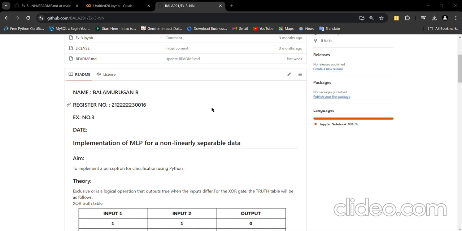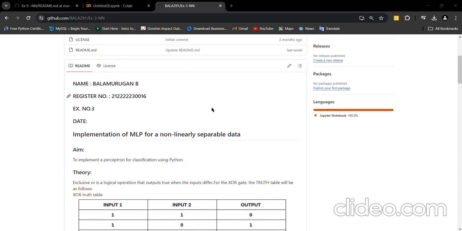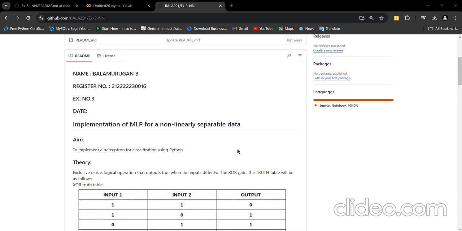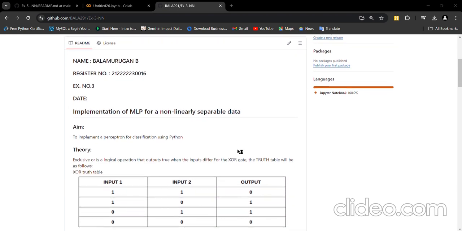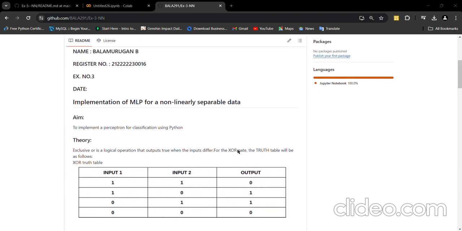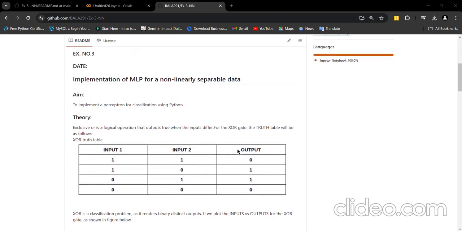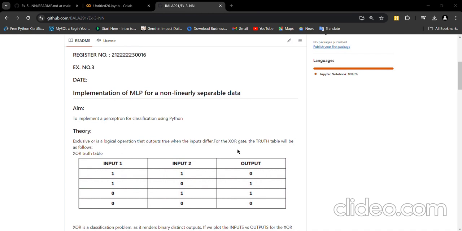Hi everyone, in this video we are going to talk about the implementation of MLP for non-linearly separable data. MLP is a multi-layer perceptron, which is a type of artificial neural network categorized by having multiple layers of neurons, including an input layer, one or more hidden layers, and an output layer. Each neuron in an MLP is connected to every neuron in the adjacent layers, and each connection has an associative weight.